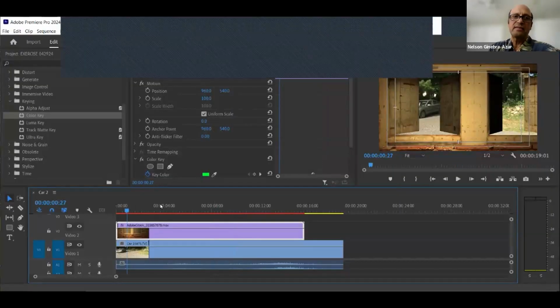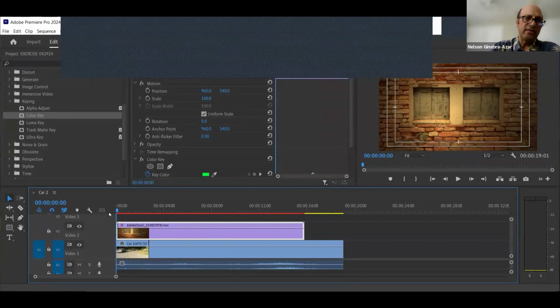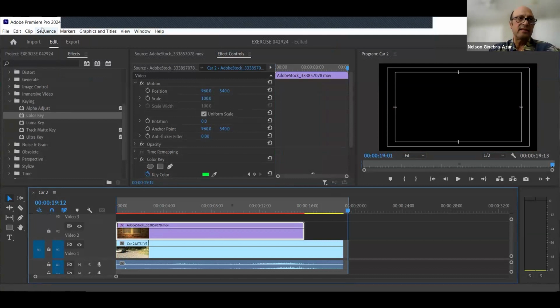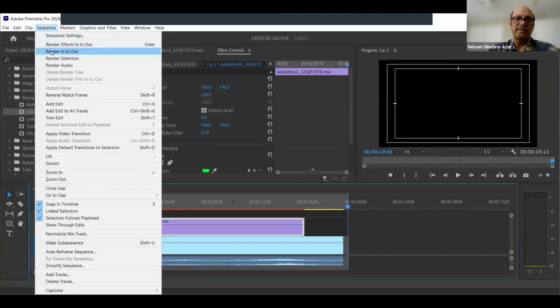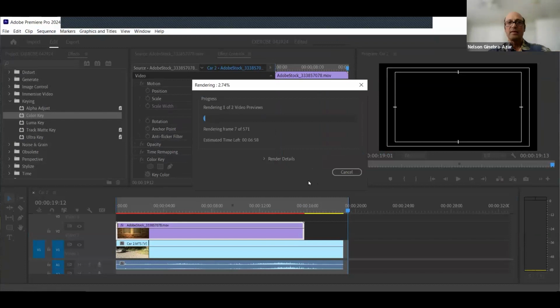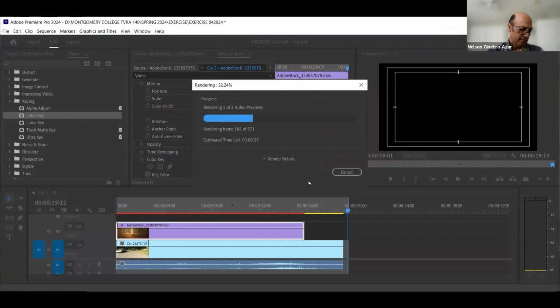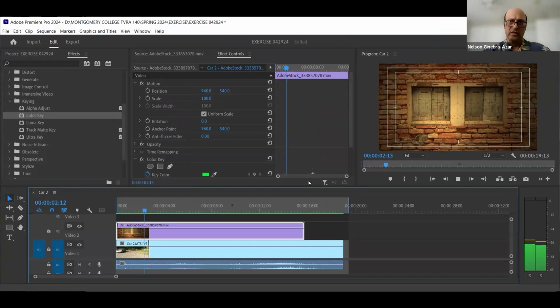And then once you get it the way you like it, and again, you can use whatever video underneath this, I'm going to go ahead and render this. I'm going to mark it in and out over the beginning and the edge of this, and sequence, render in to out. It's going to take a second because you're definitely going to have to render for it to play back smoothly. Okay, and so here you go.